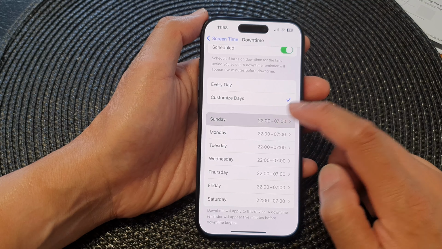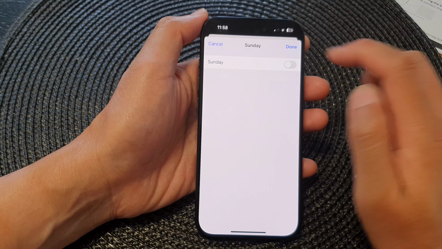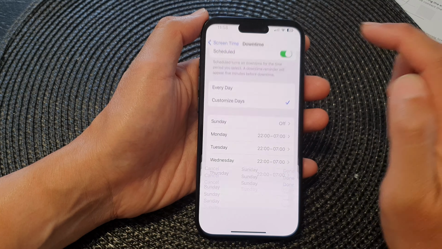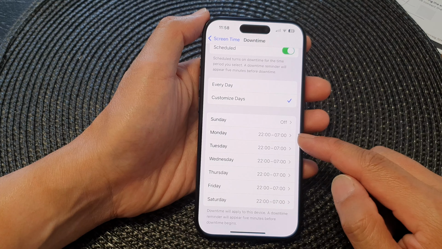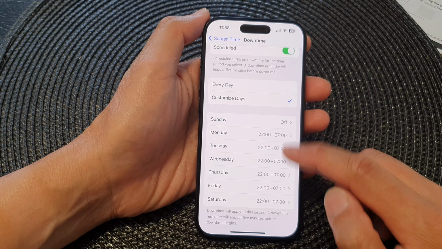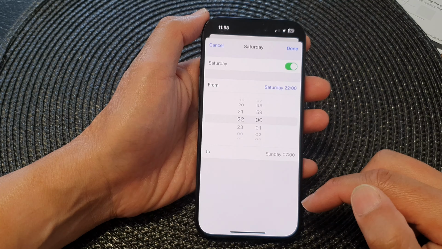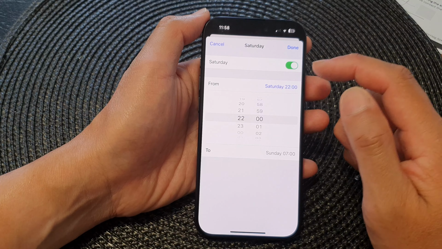So for Sunday, I can choose to switch it off. Then tap on Done to save the changes. Then on Monday to Friday, I can set the same time. But on Saturday, I can choose a different downtime.